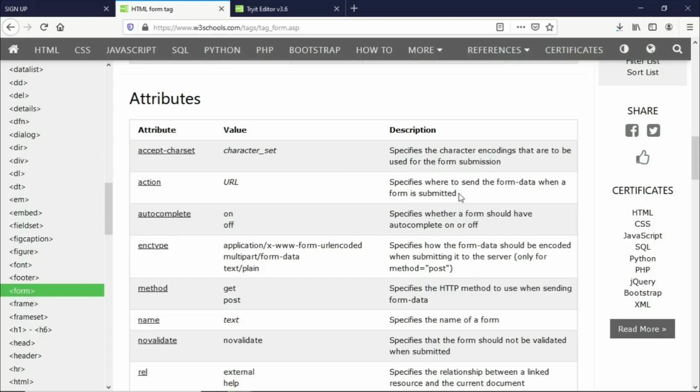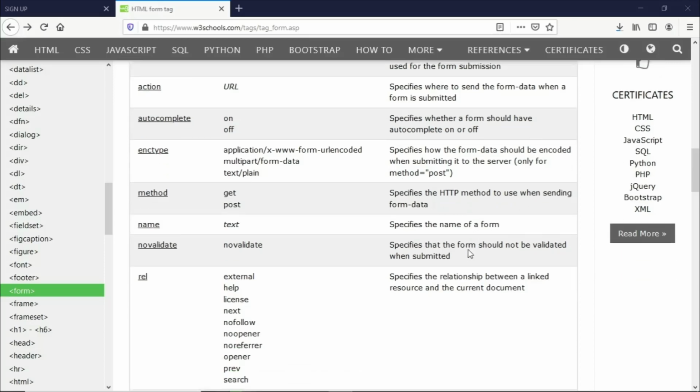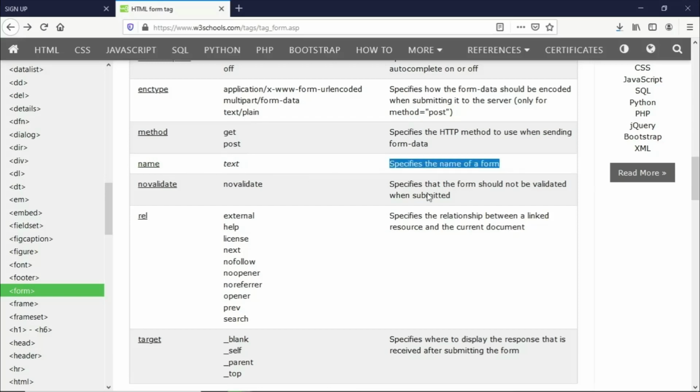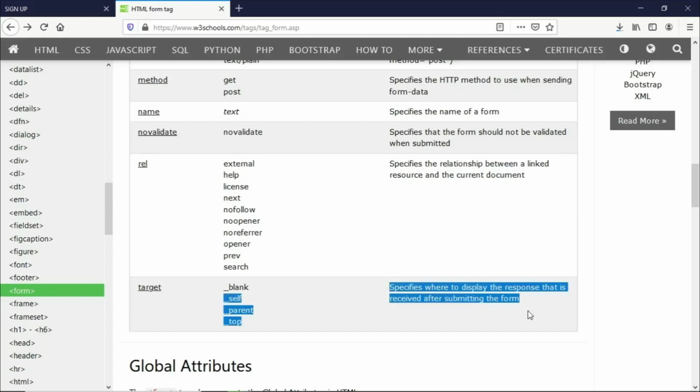We have the action, which specifies where to send the form data when a form is submitted. We also have autocomplete, which specifies whether a form will have autocomplete on or off. Then enctype, which specifies how the form data should be encoded when submitting it to the server, only for the method post. We also have the description of the method attribute that can have two values, get or post, and it says here that they specify the HTTP method to use when sending form data. We also have the name attribute that specifies the name of a form. Novalidate specifies that the form should not be validated when submitted. Rel specifies the relationship between a linked resource and the current document. And the target attribute specifies where to display the response that is received after submitting the form.